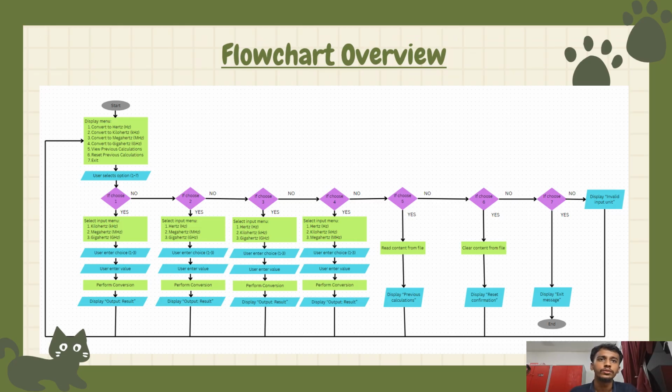So this is the flowchart that shows how our frequency converter program works from start to finish. We begin at the start point where the program displays a menu with 7 options: 4 for converting to different frequency units, 1 to view previous calculations, 1 to reset them, and the last one to exit the program. Once the user selects an option, the program checks the input. If the user chooses one of the first 4 options, they will be asked to select the original unit and enter the frequency value. After that, the program performs the conversion and displays the result. It also saves this result into a text file.